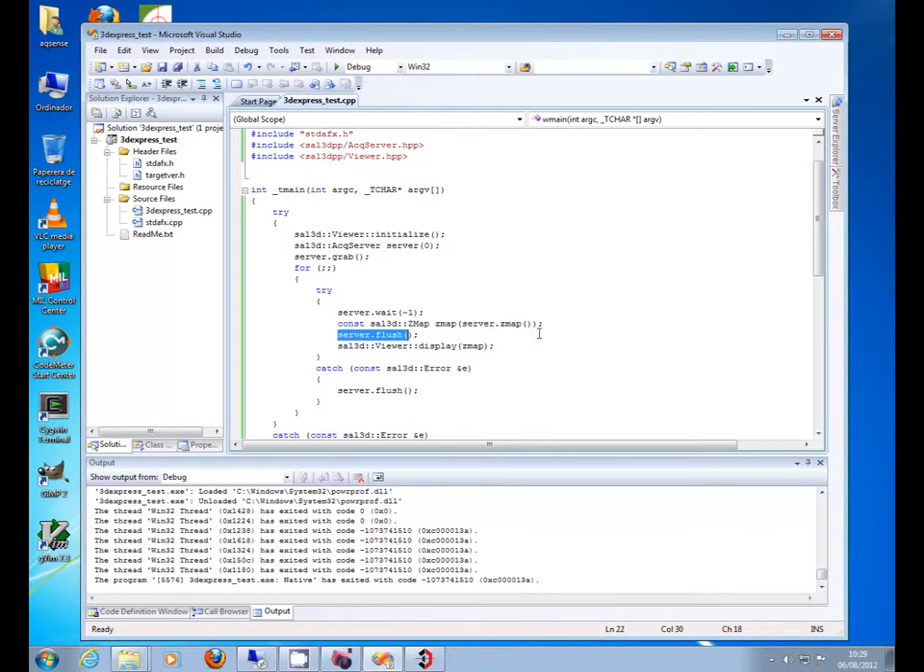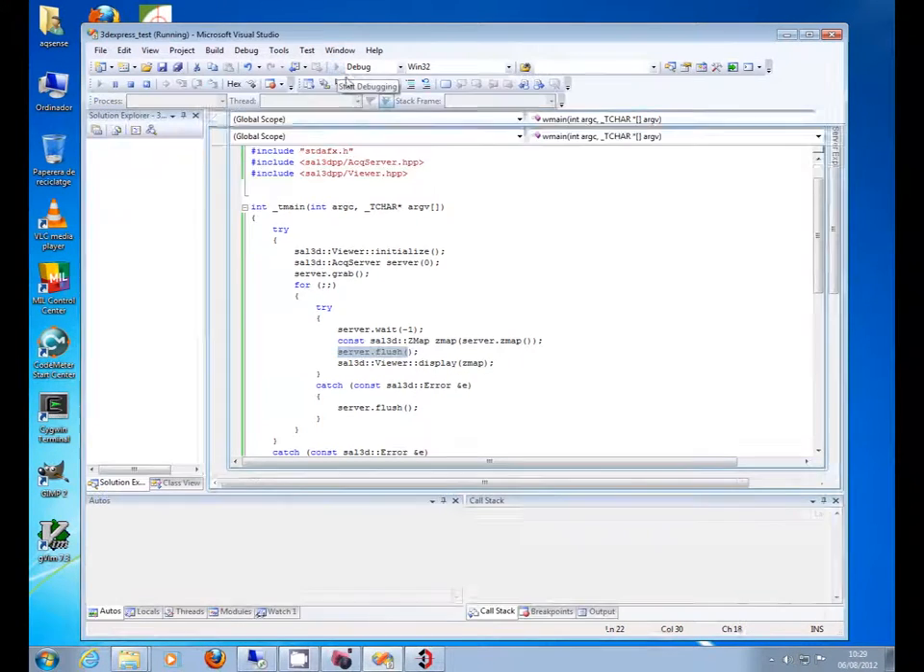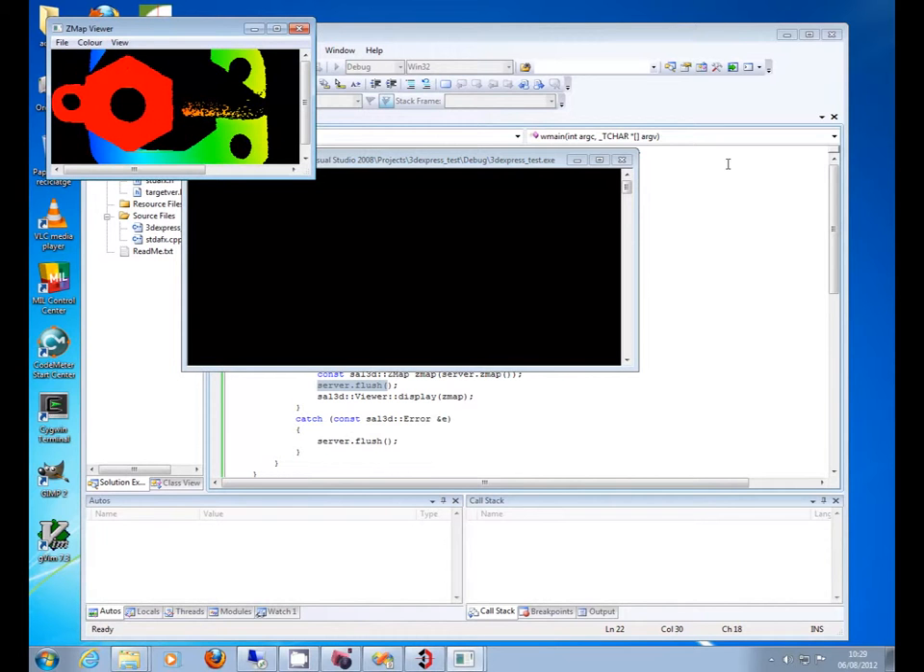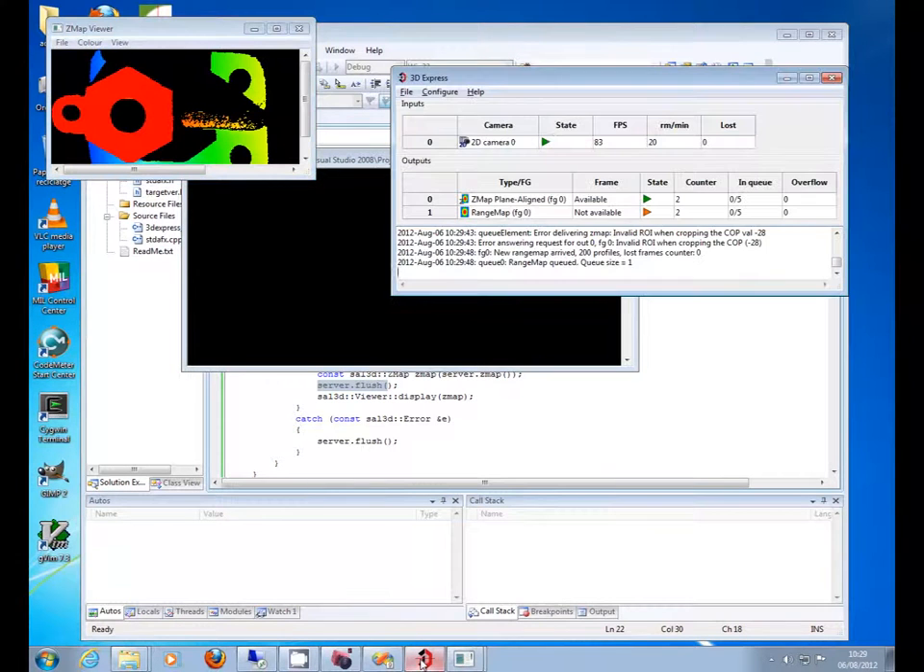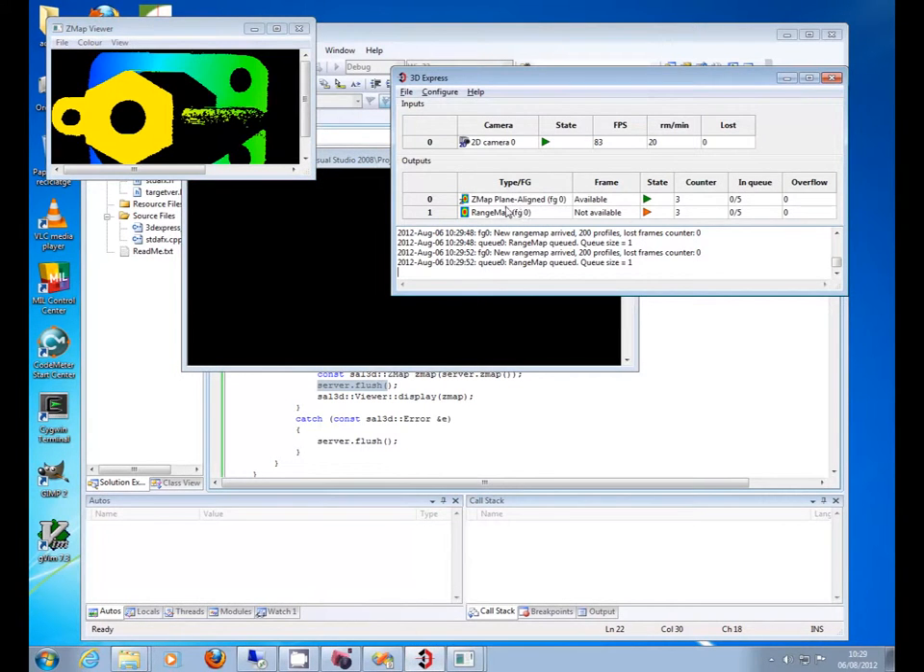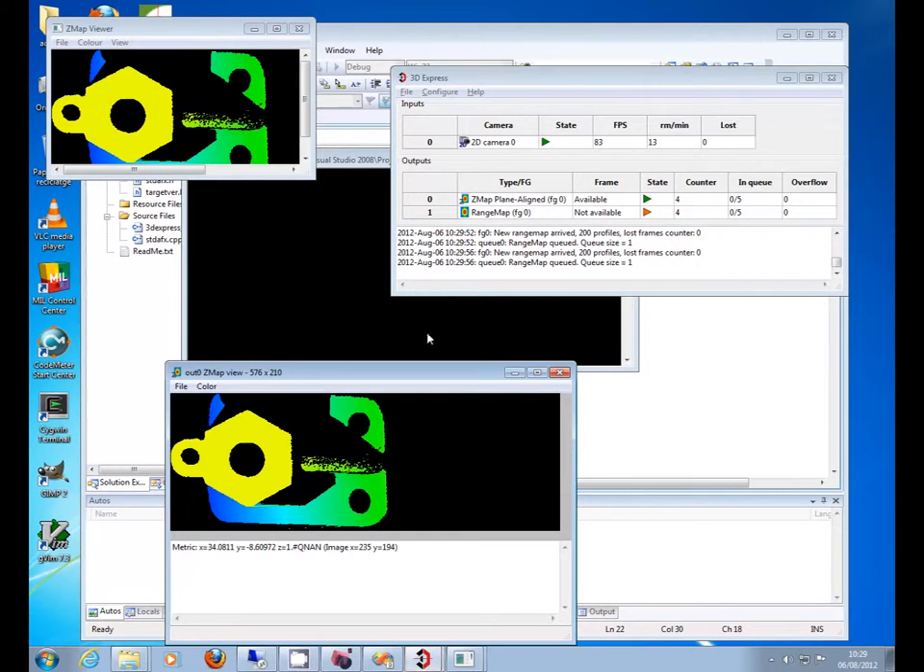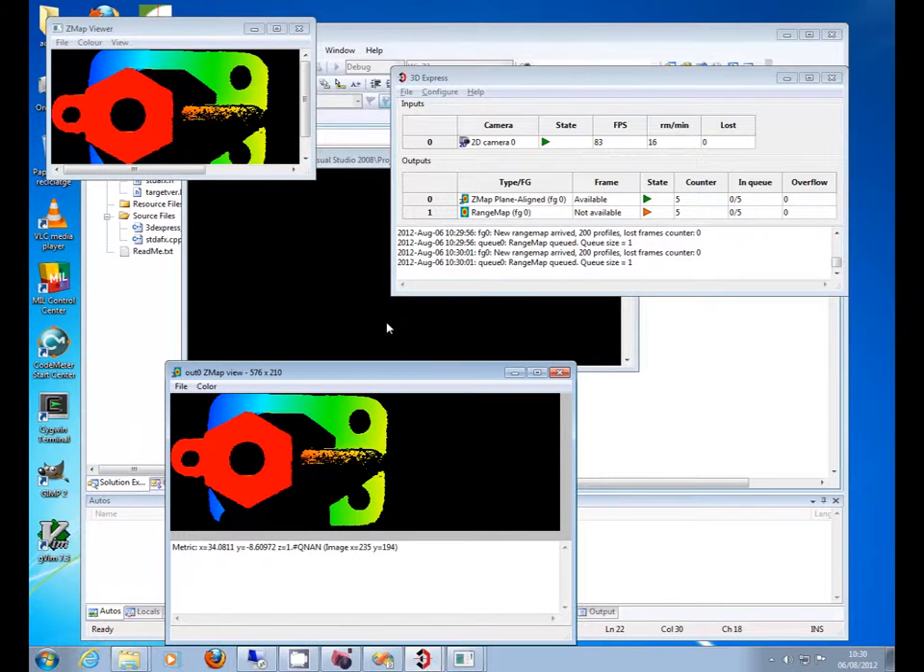So let's start it. Okay, and here we have a window displaying the ZMap coming from the server. Again, we can see the object in 3DExpress as well, and we will see that both are going. As a final note, in future versions there will also be a .NET API to interface with 3DExpress.